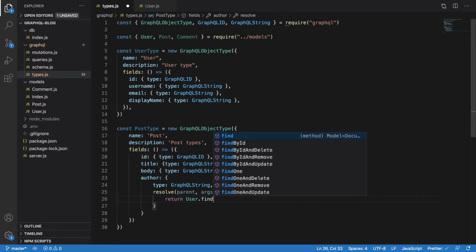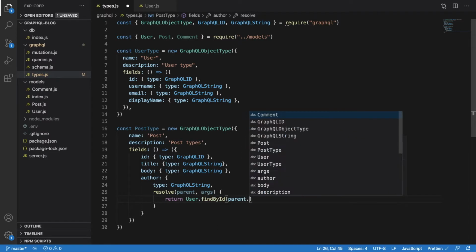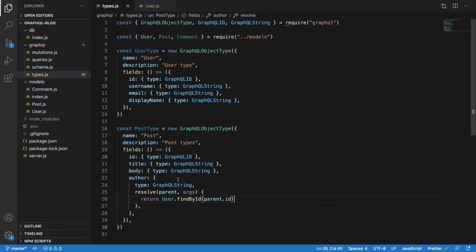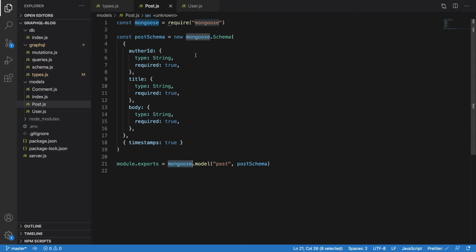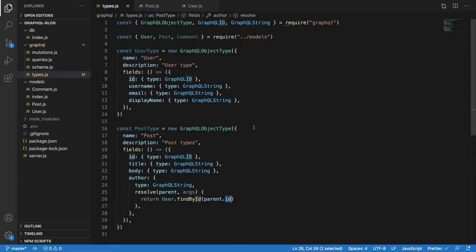So this is the first time we are going to actually hit MongoDB. The parent, oh sorry, let's open the post id. This document is a representation of the MongoDB document, and this document has author id. So that's what we are going to access from here. The parent is actually a MongoDB document, and we are accessing the author id from the document. We use the author id to query the user.